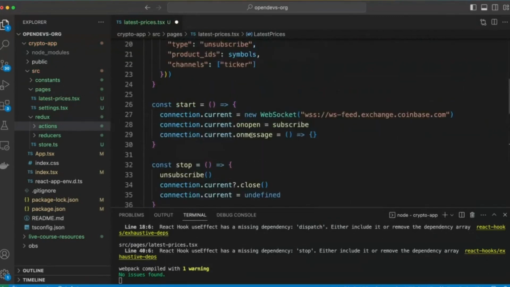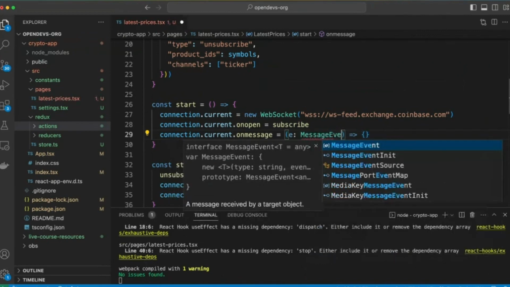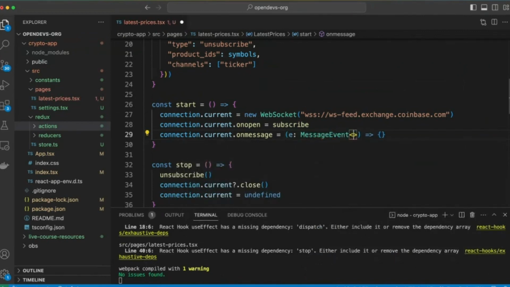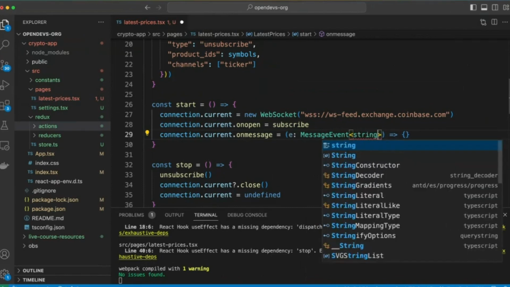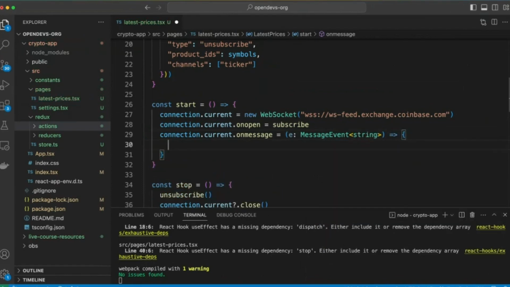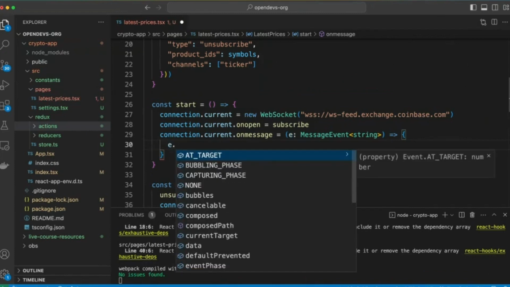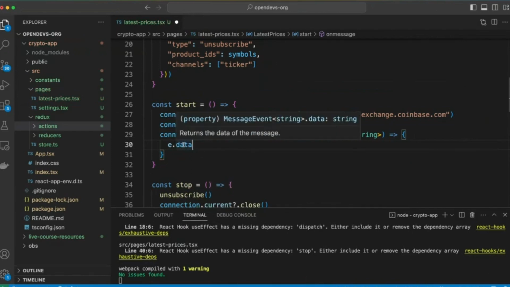All right. So as I said, onMessage will receive the message itself that is coming from the server. So let's define the type for it. It will be something called MessageEvent. Now this is a TypeScript thing. And this message will be, because as I said, WebSocket sends and receives string data, a string. Now when you do e.data, you will see that it is of type string.